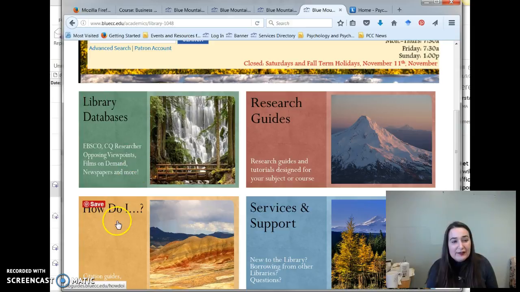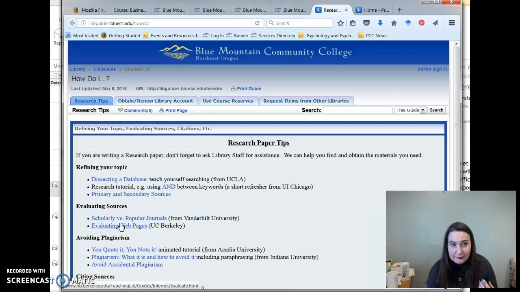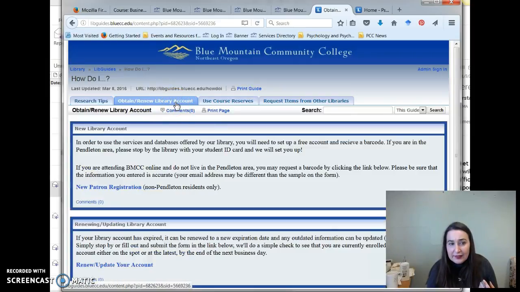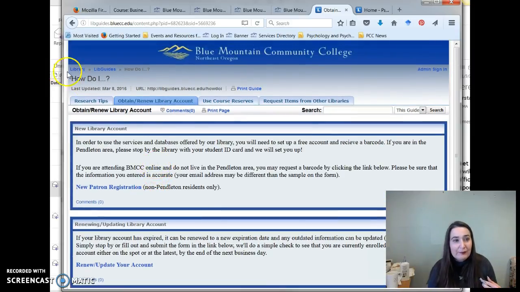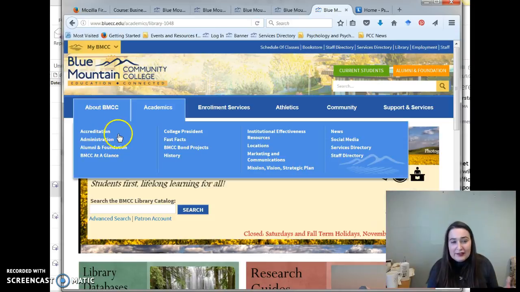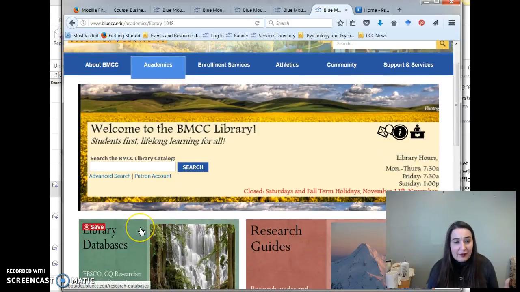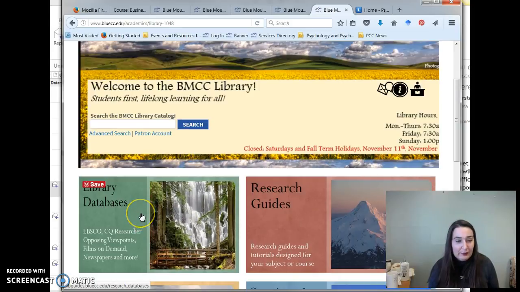What you'll want to do is in this box below the databases box, How Do I, click there. And the second tab over, you'll want to click on Obtain Renew Library Account. And depending on if you're a brand new student, you'll click here. If you've had a library account in the past, you'll click this link. This will take you to a form to fill out, and we usually respond to you by the next business day with your account information. And that's really, if you want to study at 2 in the morning, you want to study at Starbucks, your favorite coffee shop, that's your gateway in.